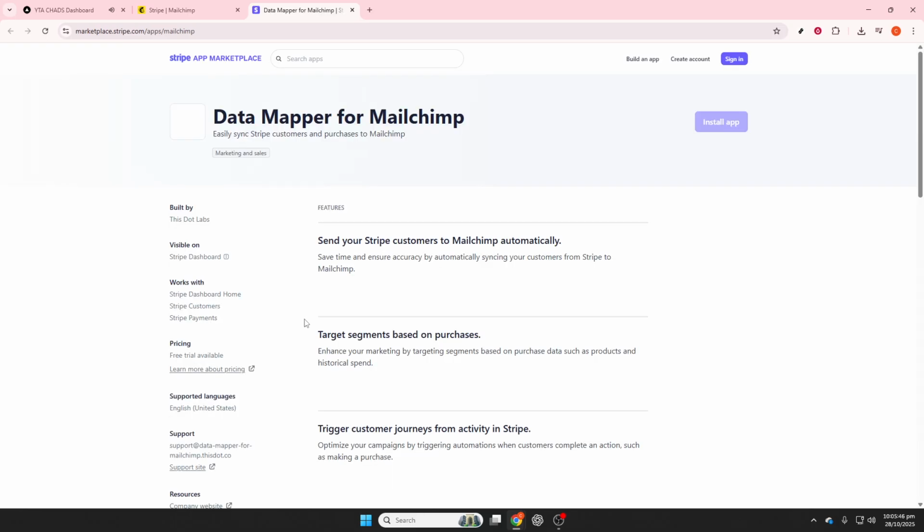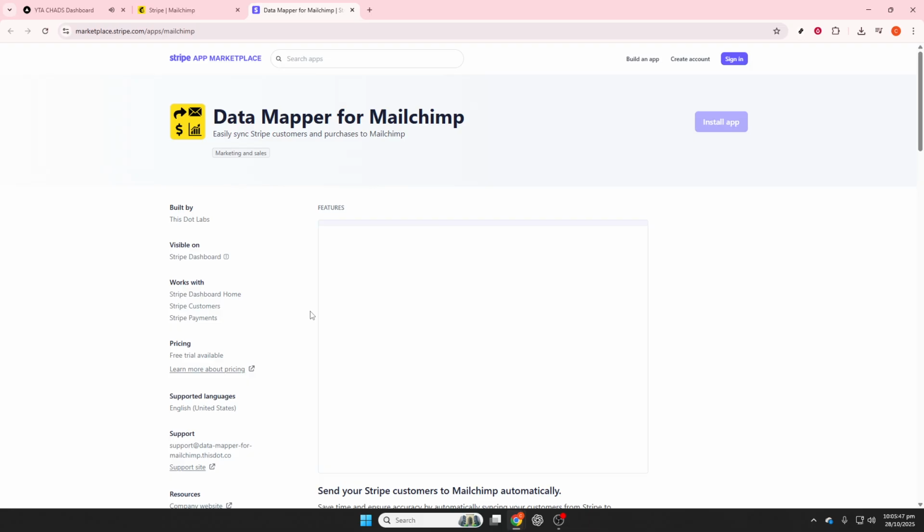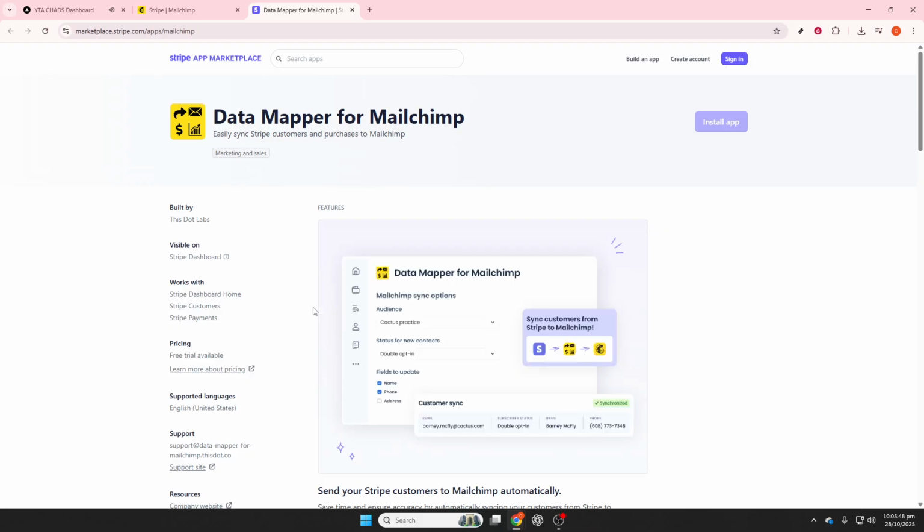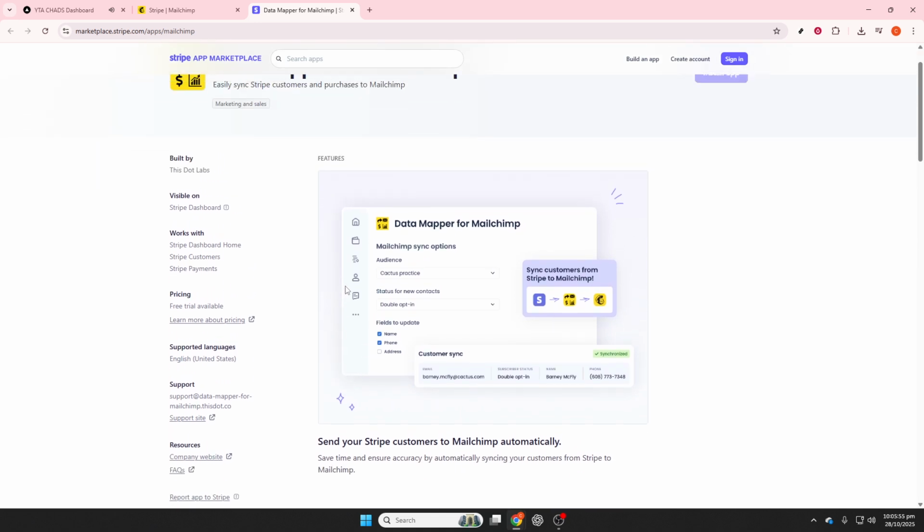For those wanting to automate customer tagging and journeys, Mailchimp allows tagging of contacts upon a Stripe purchase. Go to the Automation section, select Customer Journeys, and create a new journey. Set triggers such as when a Stripe purchase is completed to send follow-up emails, like thank you messages or upsell campaigns, automatically.